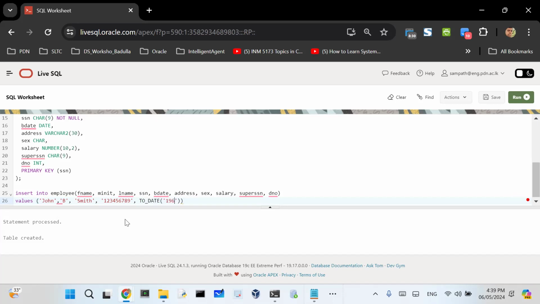So let me assume that the person is born in 1965, January 9. And then we will provide the format. So this is year and month and date. Because this is very important. Sometimes people use different date formats. It's very confusing sometimes when you switch dates and the months. So that's the reason we are using this function to format that. And you will see the outcome.